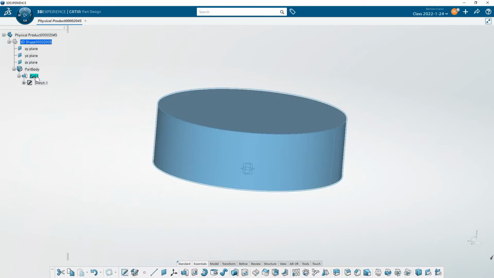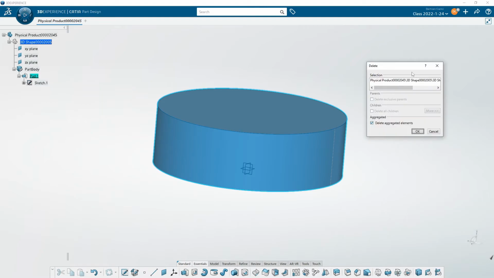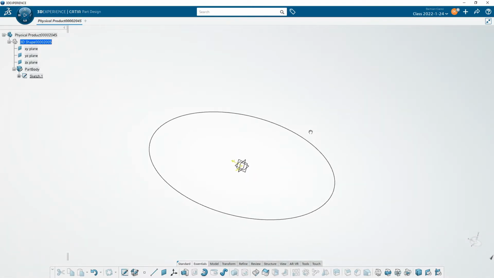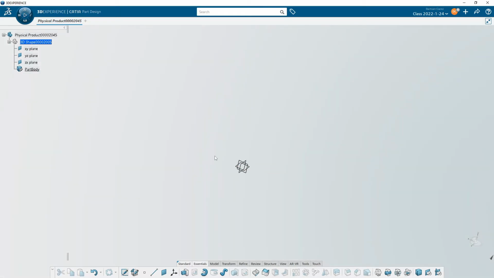So what I'm going to do is I'm going to come over here, I'm going to delete this, and I'm hitting delete on my keyboard, and then up here it says, do you want to delete the aggregate elements? I could deselect that one right there if I wanted to. If I hit OK right now, the sketch and the pad will go away. But if I got rid of that, then it will just get rid of the pad, and now the sketch will be there by itself. I do want to get rid of that, so delete right there.